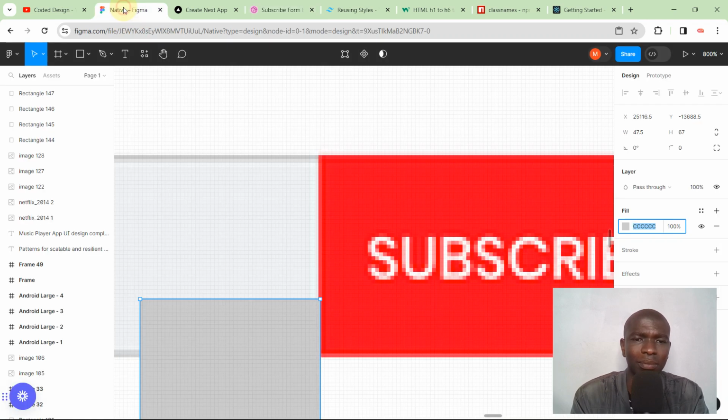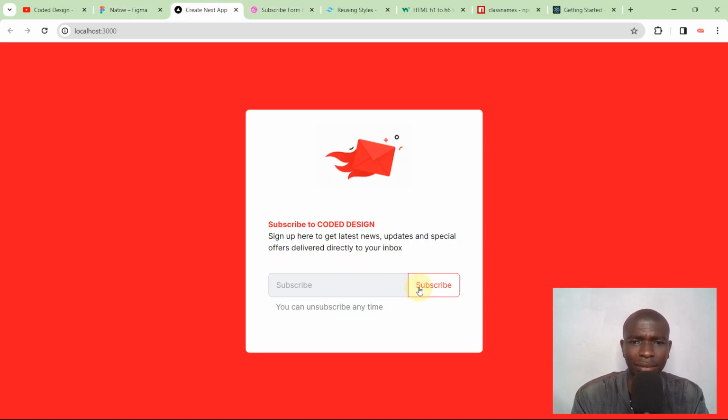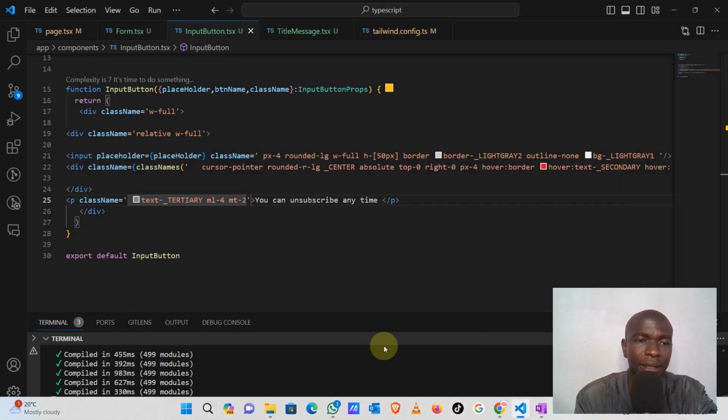Let's go back. What else do we want? Okay, we want the icons. Let's create the icon component. Obviously, in terms of the icon component, we are not really going to separate it into a different component. The reason is we are not going to change it. It will remain as it is. It's not like these ones where we can pass different names.